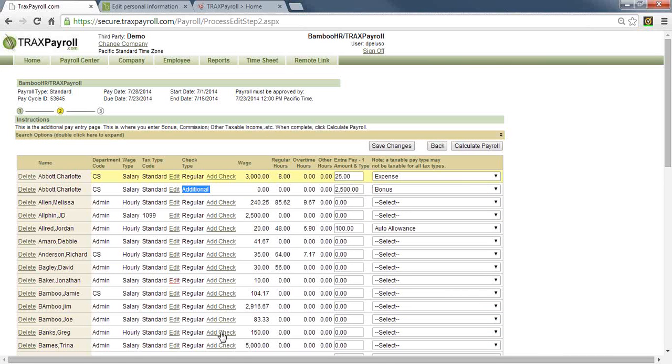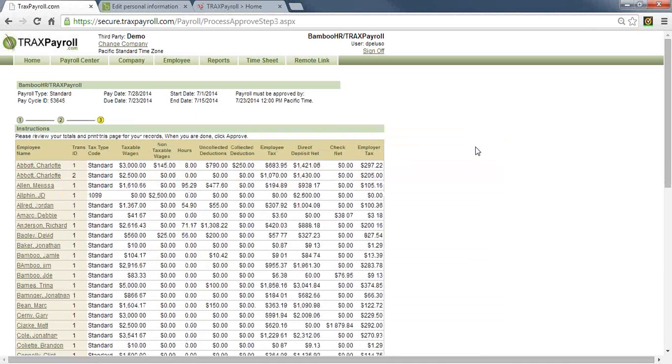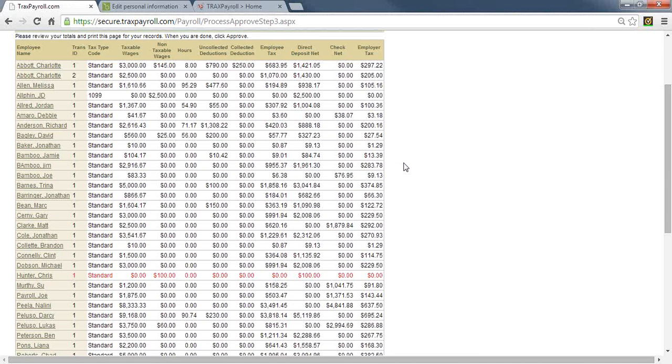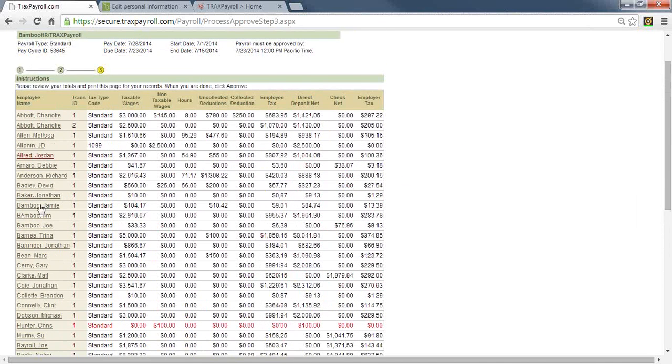Okay. So once you have all your additional pay in, you would calculate the payroll by clicking the Calculate Payroll button. It is a real-time calculation engine, so it will calculate what your payroll liability is in real time, so you'll be able to tell instantly what your total liability is. So we have a list here of all your employees. You can see Charlotte has her 2 checks here. She has her regular pay and then that bonus amount. We show you the taxable amount, the non-taxable wages, if they're an hourly employee, the hours that they worked, any deductions. So this would be your medical, dental, vision, 401k, any of those premiums that were deducted from their pay.